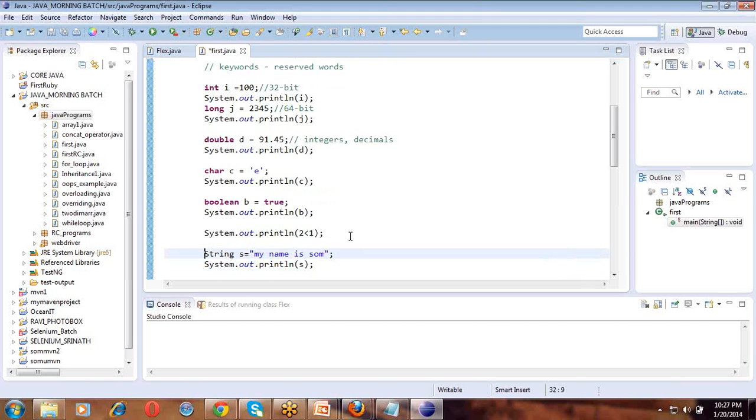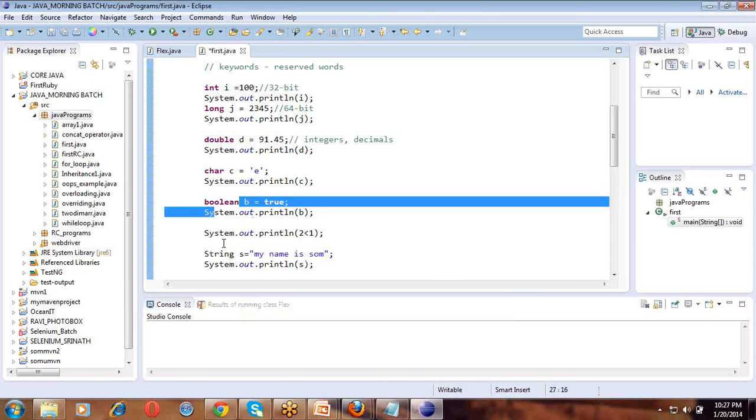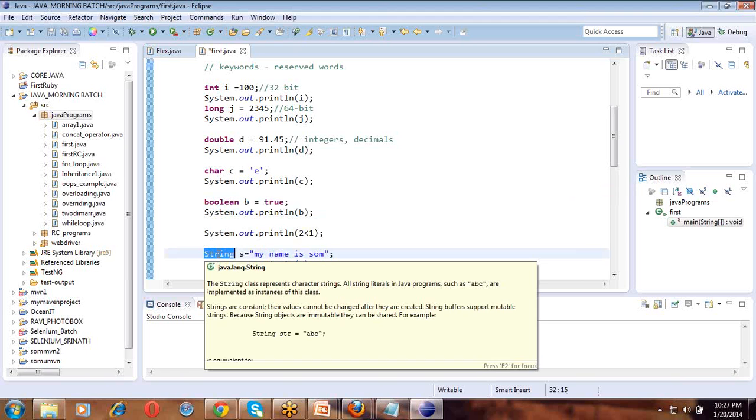And there is something called a string. String is actually not a primitive data type in Java. It is a separate class written in Java. That's why this String is a keyword, but still it does not show in this color. This color means it is a system variable or system keyword. System, println, all these are classes written in Java. String is also a class written in Java like that.